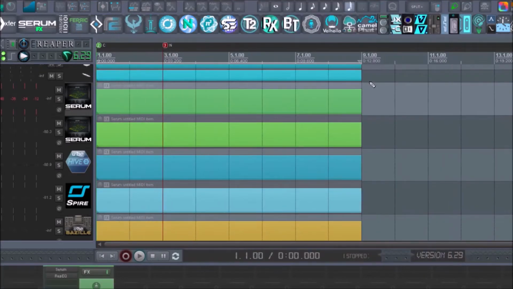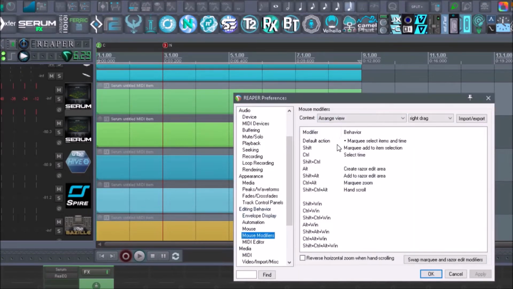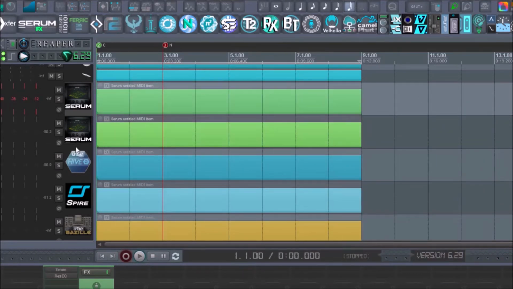Another thing you can do is create a time selection. So for me, it's just left drag. You can change that in your mouse modifiers. So if you go to your preferences and go down to mouse modifiers, under arrange view, the default action is marquee select and time. Let me double check. Yeah, it's normally marquee selected items, but I also have set time selection. So that way, if I left drag and drag across, it's going to set the time selection as well.